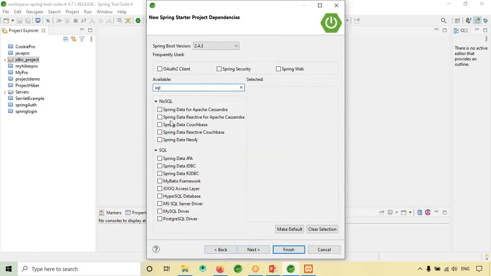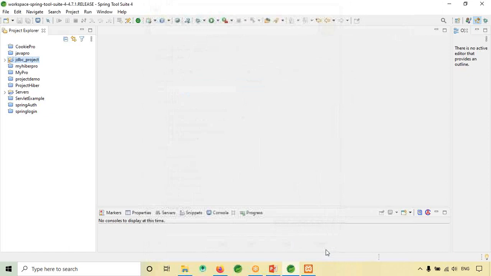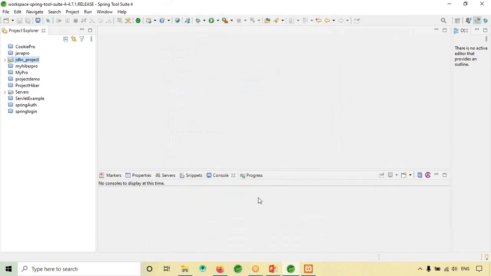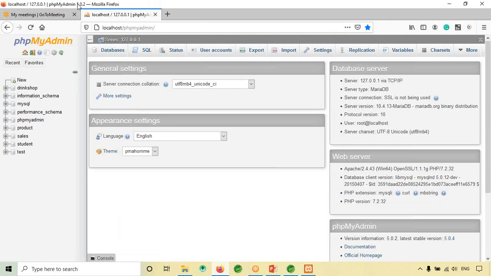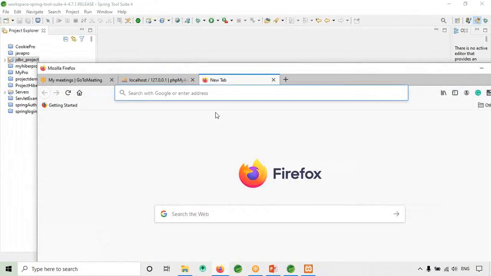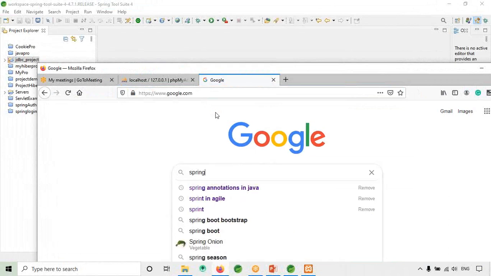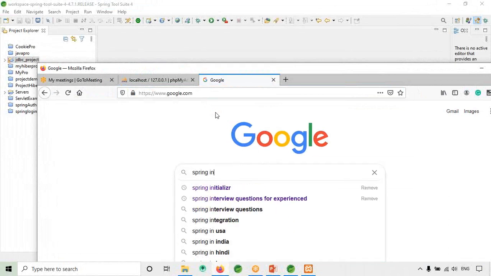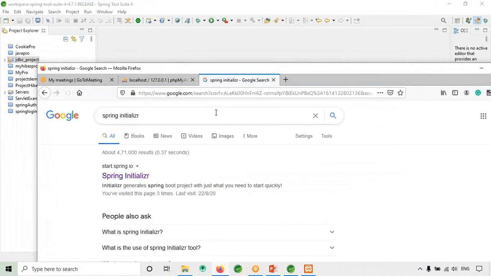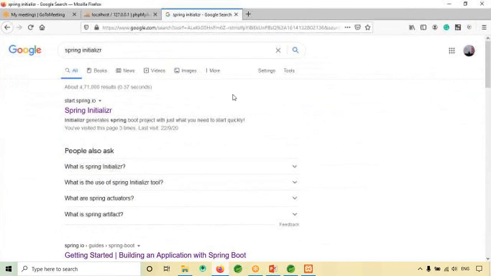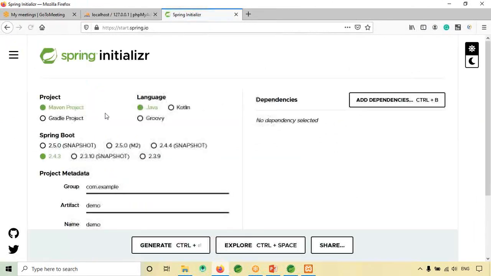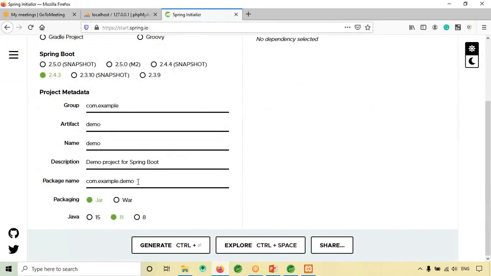Okay, so this is one way to create a Spring project. We have one more way, which, according to me, is very easy for creating a project. In Google, just type Spring Initializr. When you click it, this kind of web page will open.